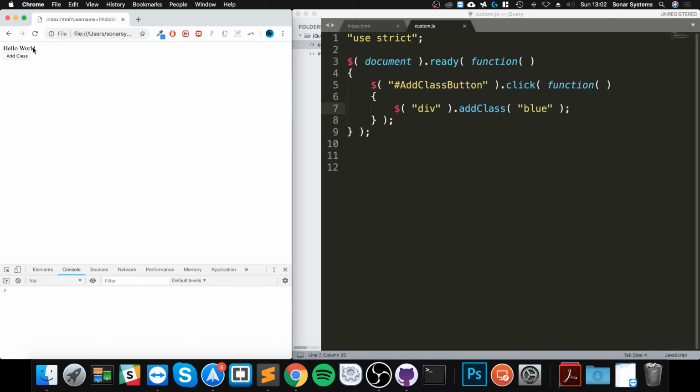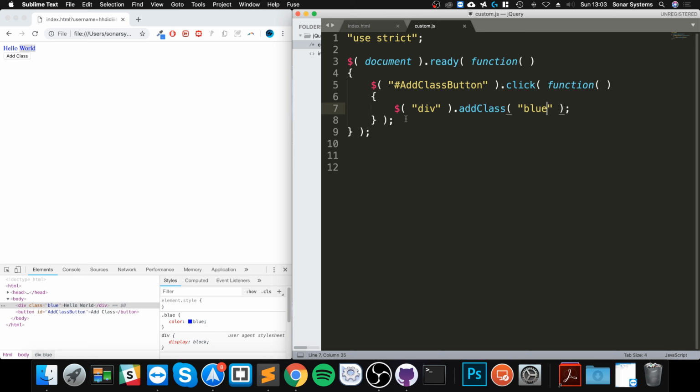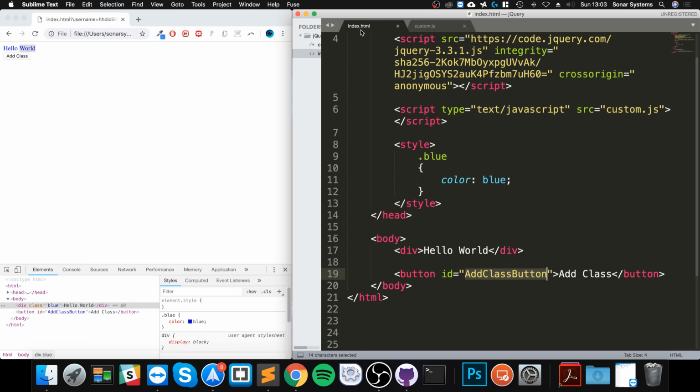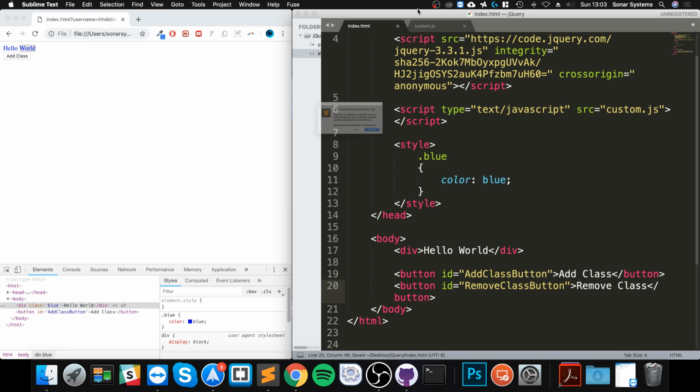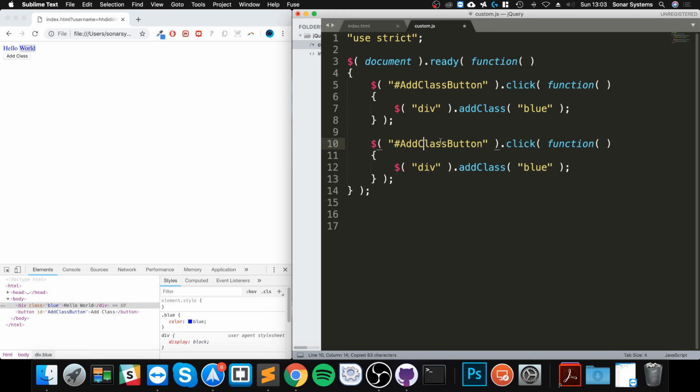But if I reload and I just inspect the element, you can see right there, I click add class, and as you can see, the blue class has been added. So let's say you add a class. How about removing a class? Really simple. I'm gonna create another button, and I think you can guess this is gonna say remove class. And I will just literally copy this. The only thing we need to change is detect when the remove class button is clicked, and instead of addClass, we put removeClass.